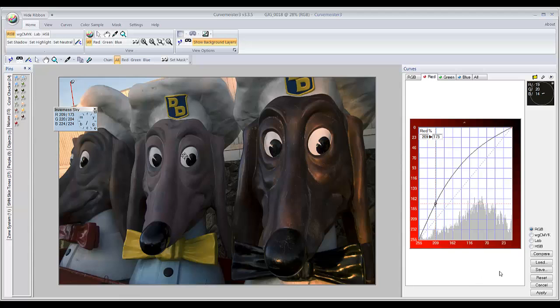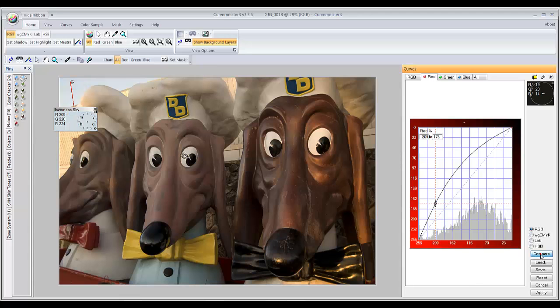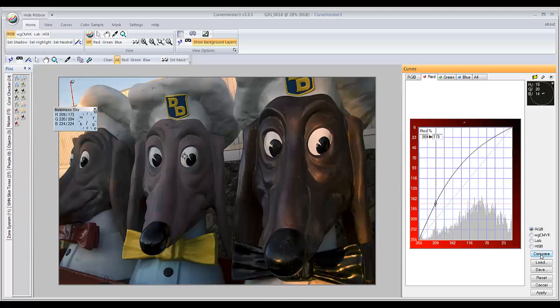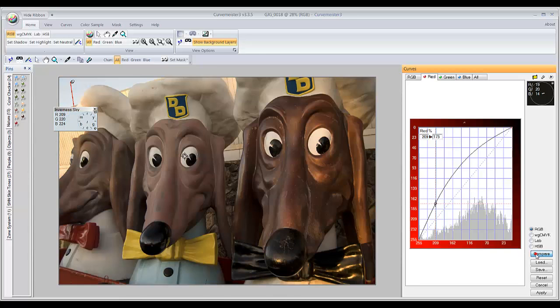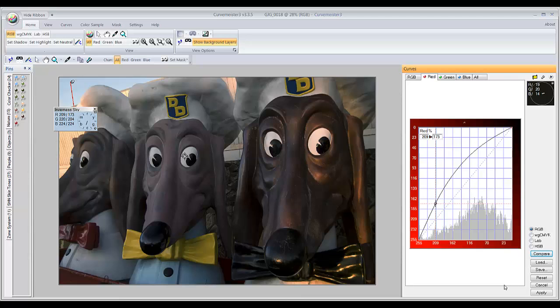Another feature that Curvemeister has is the ability to click a single button for a comparison. Here's the original. When I release the button, you see my correction. This is powerful when it comes to finding out whether or not you are happy with the correction you've made and whether or not it makes sense for your overall image.